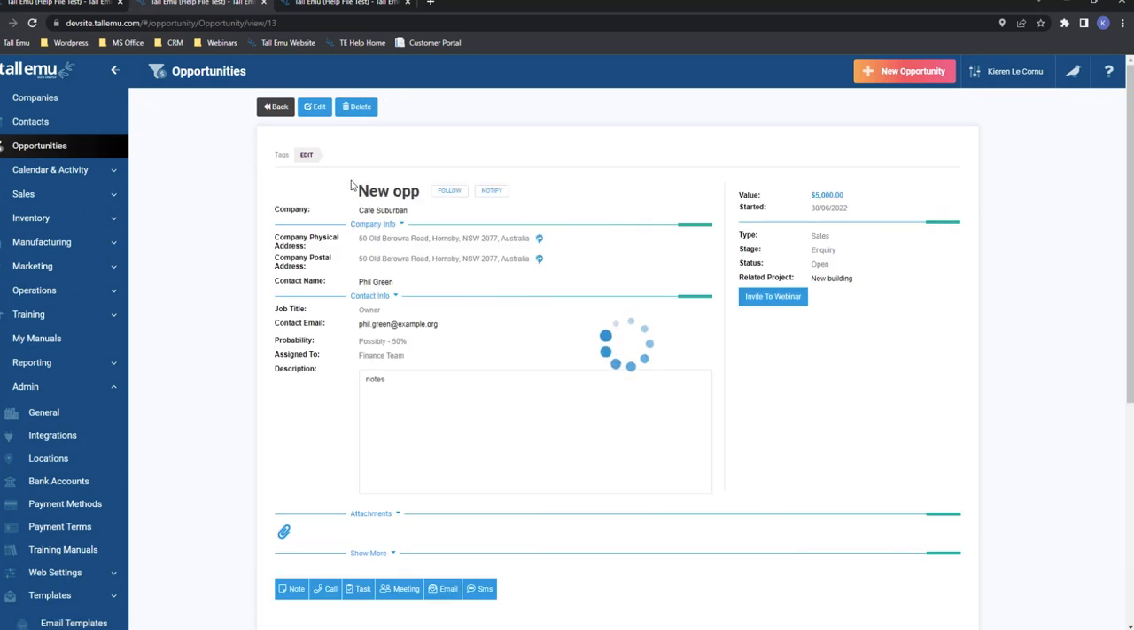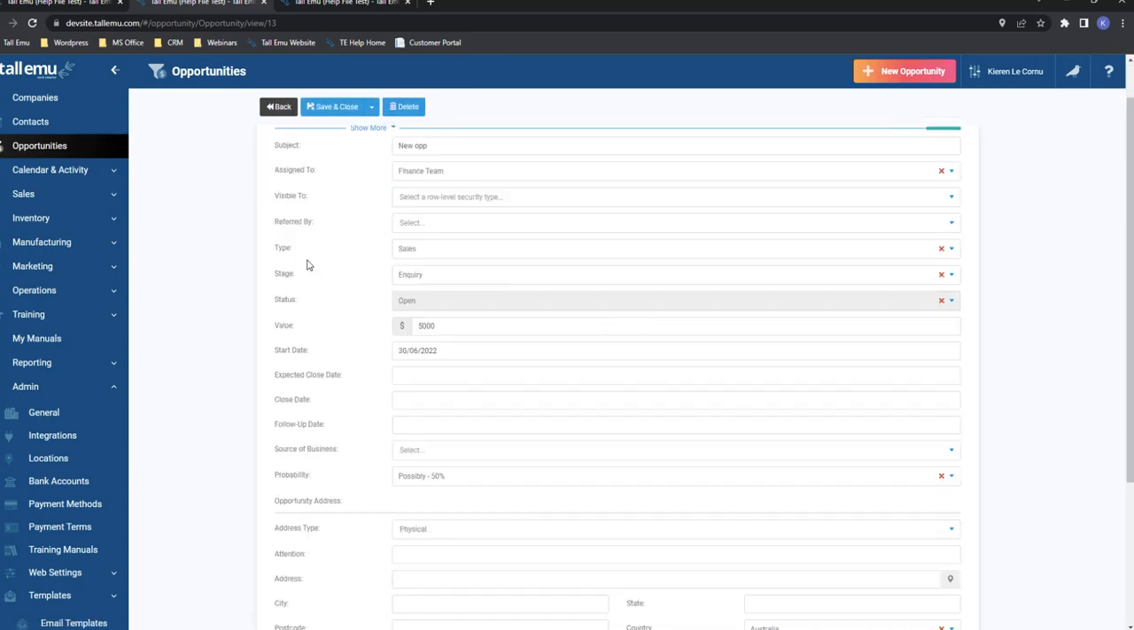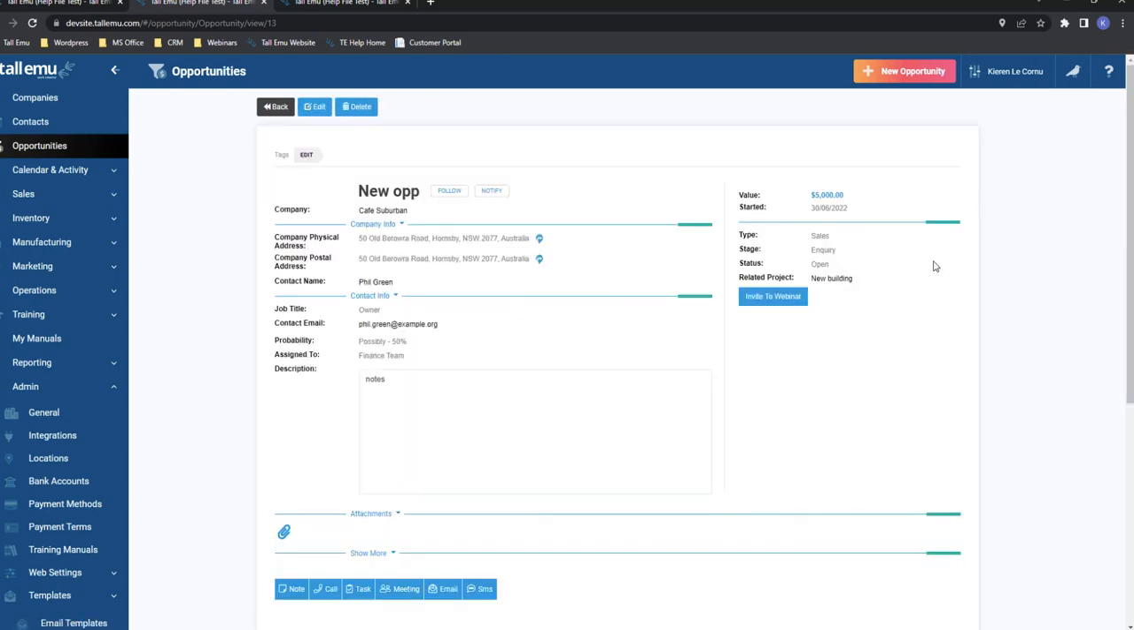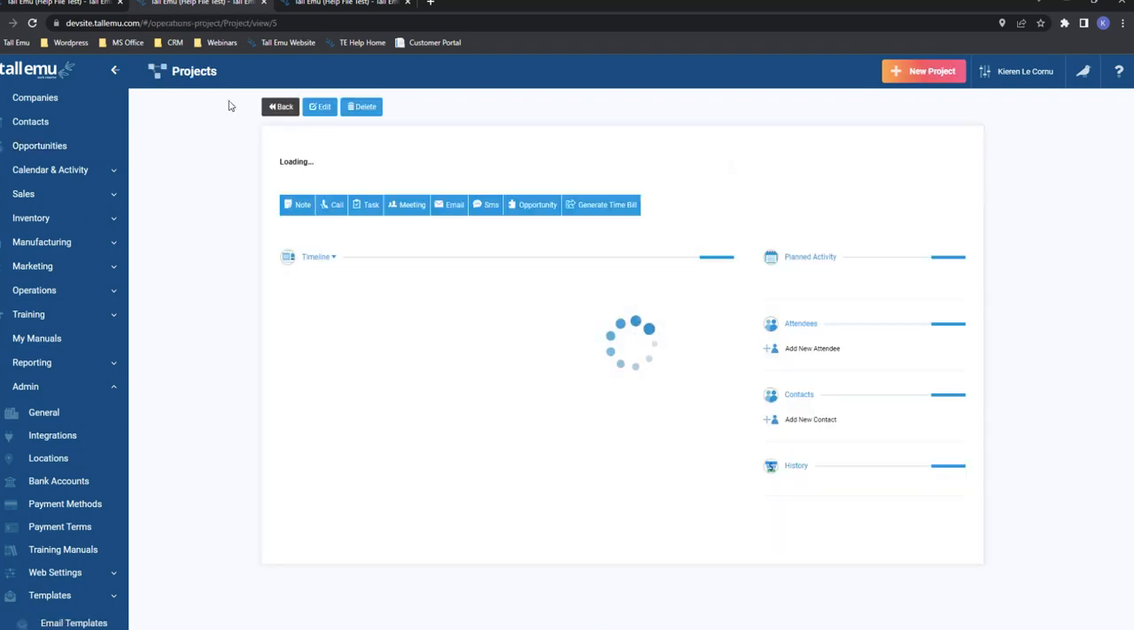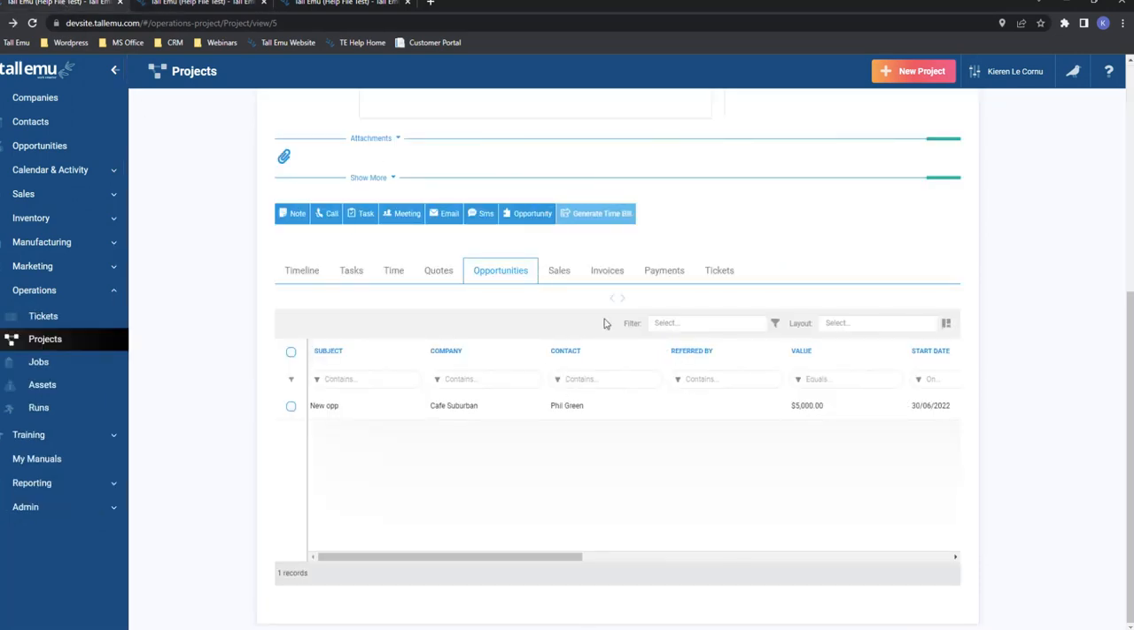If you're working with opportunities, you can also link an opportunity to a project. So we can come into an opportunity, open it up, and you can see over here that we've got the related project, so we can click here and come straight back to the project again. We can have as many opportunities listed against this for different people as we'd like.